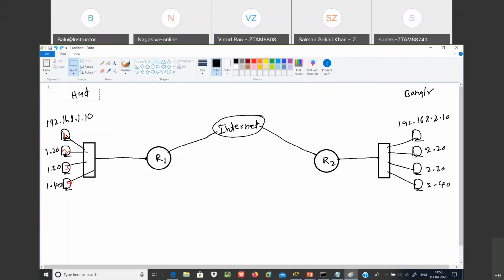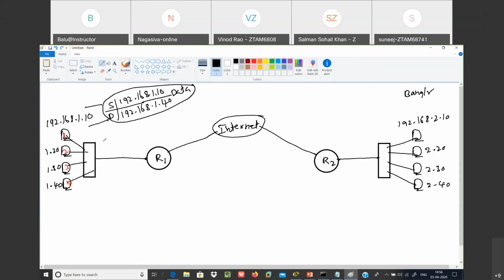Let me draw this. Now the source IP is 192.168.1.10. Destination IP is 192.168.1.40, along with your data packet, data traffic. All this information is generated from which computer? The source PC, right? So before sending the data packet, your PC itself will check whether the source IP and destination IP are in the same network or a different network. I repeat once again: before sending the data packet, your PC will check whether source IP and destination IP are in the same network address or a different network address. So now you tell me, guys, in this example, are both in the same network address or a different network address?